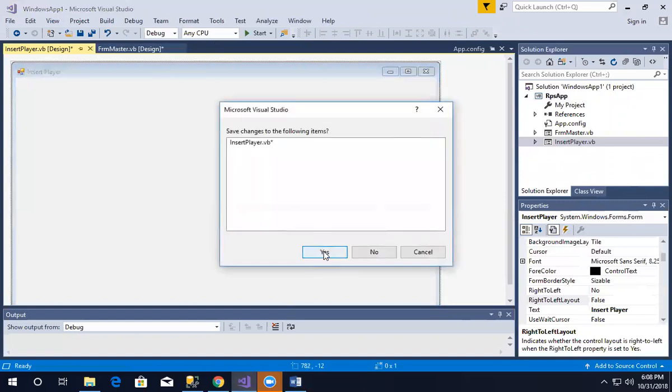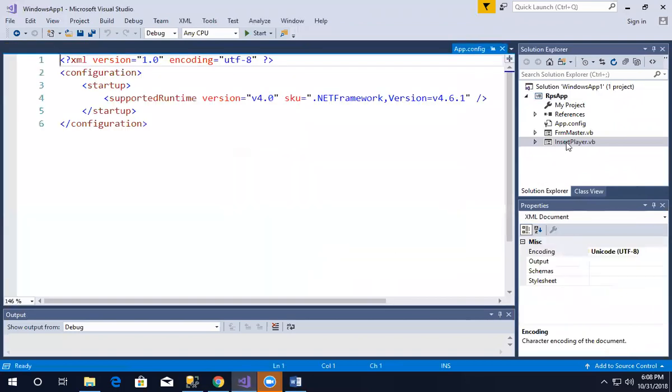Close both of these guys. Yes, I want to save him. And form master, yes, I'd save him. Now I have 2 of them.